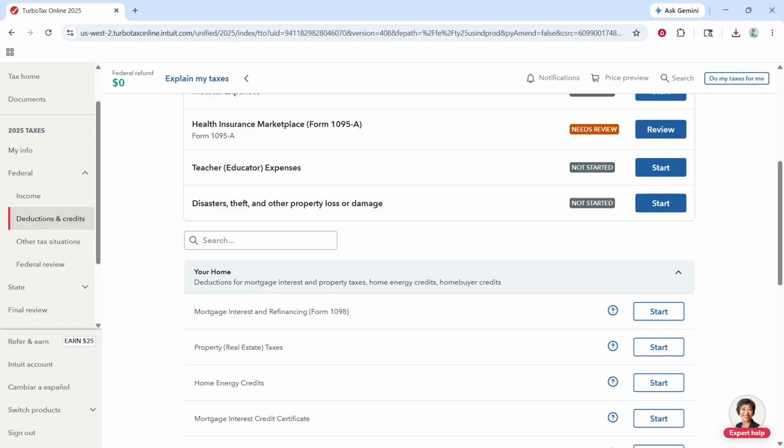TurboTax will then ask about points. Points, sometimes called loan origination fees or discount points, may be deductible. Enter any points you paid to buy a home and any points paid during a refinance. Answer the follow-up questions carefully. TurboTax will determine whether the points are deducted all at once or spread out over time.